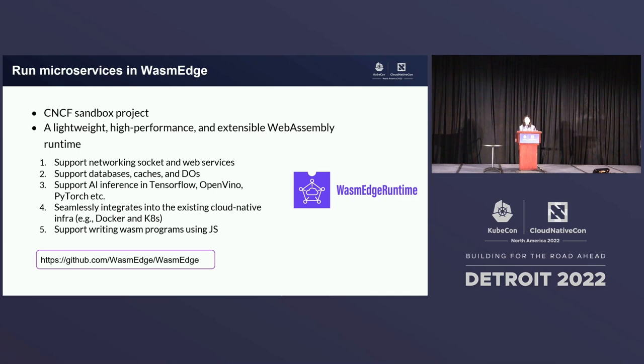Third, WebAssembly also supports AI frameworks like TensorFlow, PyTorch, and OpenVINO. As we have seen, AI services are everywhere. Fourth, WebAssembly could be managed by tools like Docker and Kubernetes. Yesterday, Docker announced that it is supporting WasmEdge from Docker Desktop and Docker Compose. Check it out.